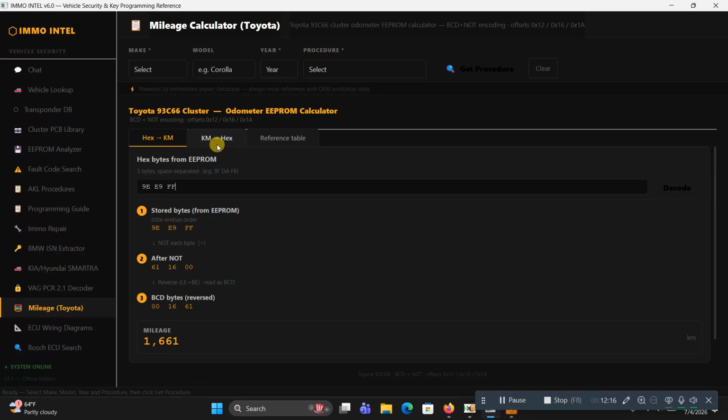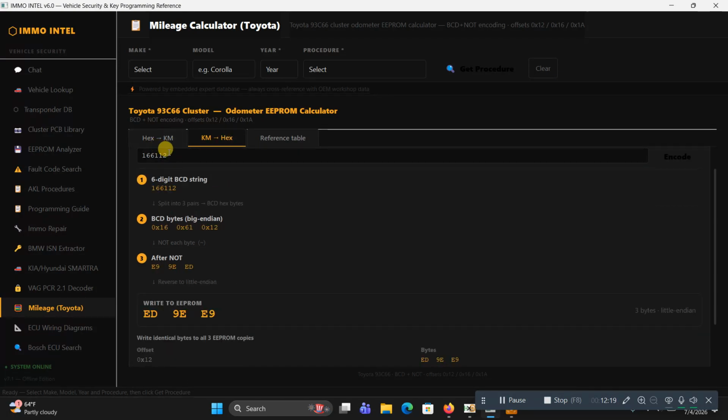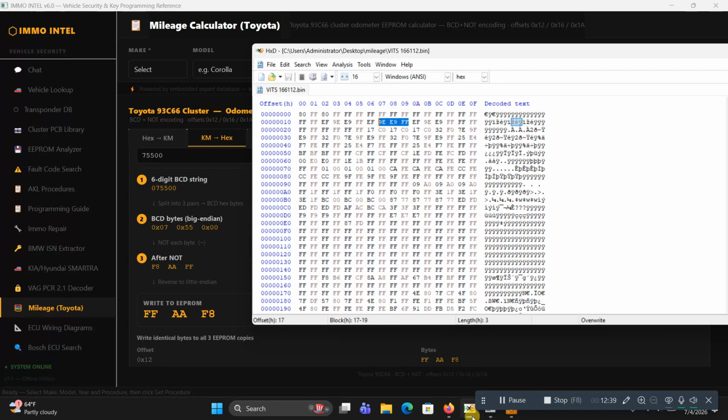So this is what we are going to do. We are going to put in our desired mileage. For example, let's say we put here 75,500, just as an example. So we are going to replace these ones with these ones in order for us to have a 75,500 EEPROM.